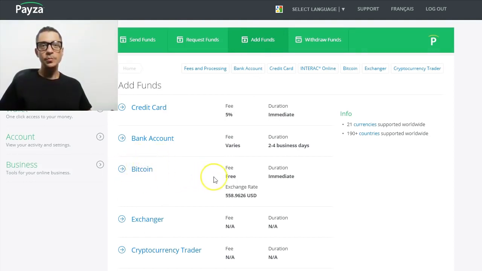Bear in mind, with Bitcoin, Payza doesn't really charge you a fee, but what they do is they charge a slightly different exchange rate between Bitcoin and dollar, which in my case, my currency is set to dollar. In your case, it could be your local currency. So the exchange rate that Payza provides here will be slightly different than the ongoing exchange rate, because this is the way that they make money from this transaction. In my case, I'm going to be exchanging Bitcoin at the rate of 558 when in fact it's around 575 or something like that.